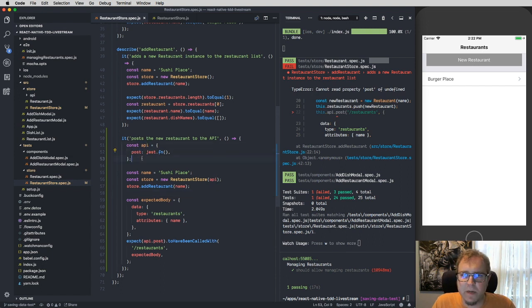We set up a post property. It's not even saying that post isn't defined. It says that API is not defined. So C. McAvoy says, I love Jest.